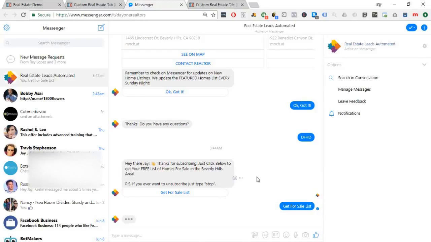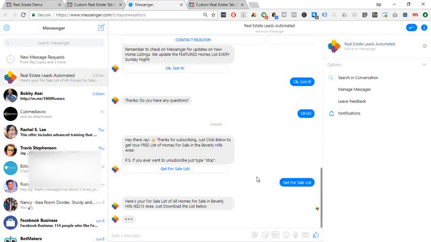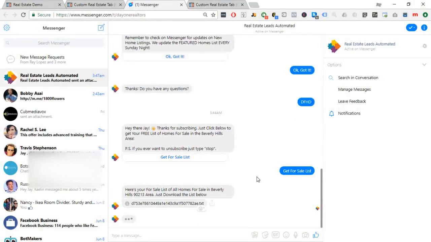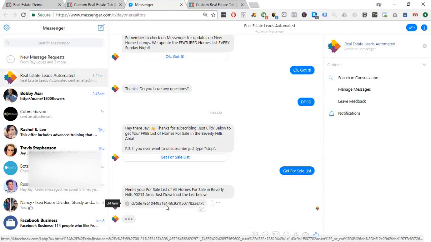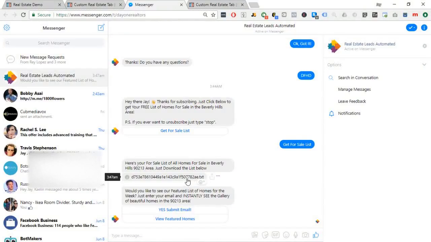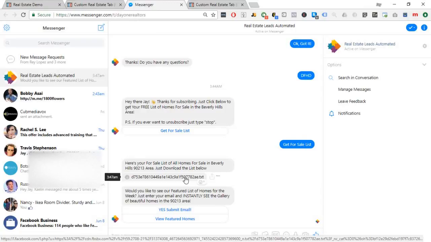We clicked on it. We're telling the bot we want to get that for sale list, and that for sale list is going to come in the form of a file. In this case, this file will be delivered as a text file. It was just a Notepad file for demonstration purposes, but the file can be delivered as a PDF or video. You can link to your website if you have one. You could link to a video. You could show an image. Whatever you think is appropriate for that prospect that you just got.